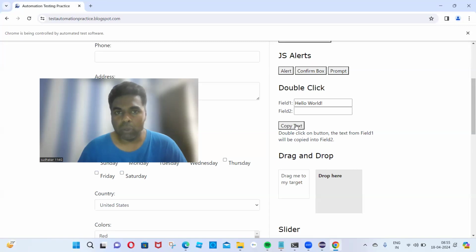So we know how to click on a web element. We can write driver dot find element by xpath dot click, so it will do a single click. But if I click on the copy text button here with a single click, nothing happens. As per this scenario, I want to do a double click on this copy text button. So I'm doing a mouse double click, and then this text got populated.